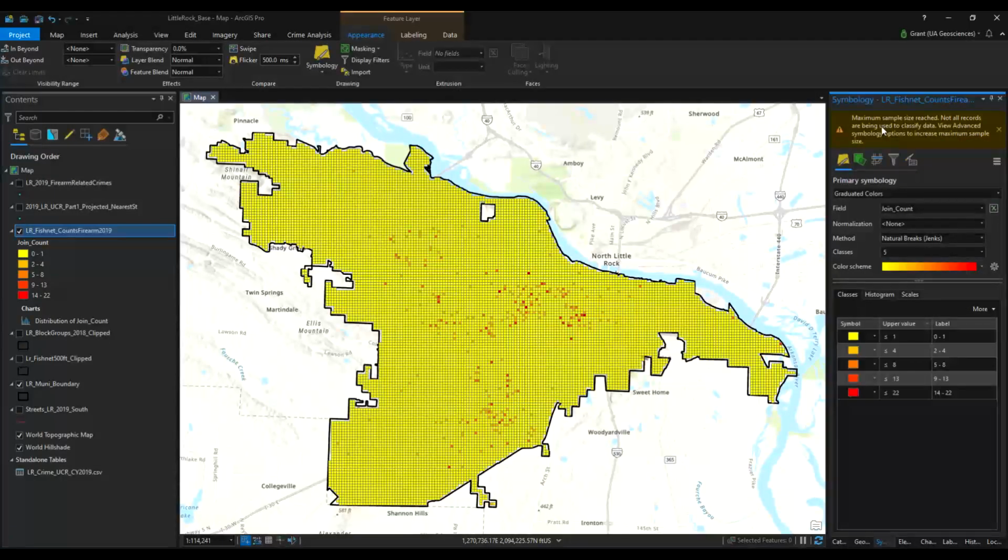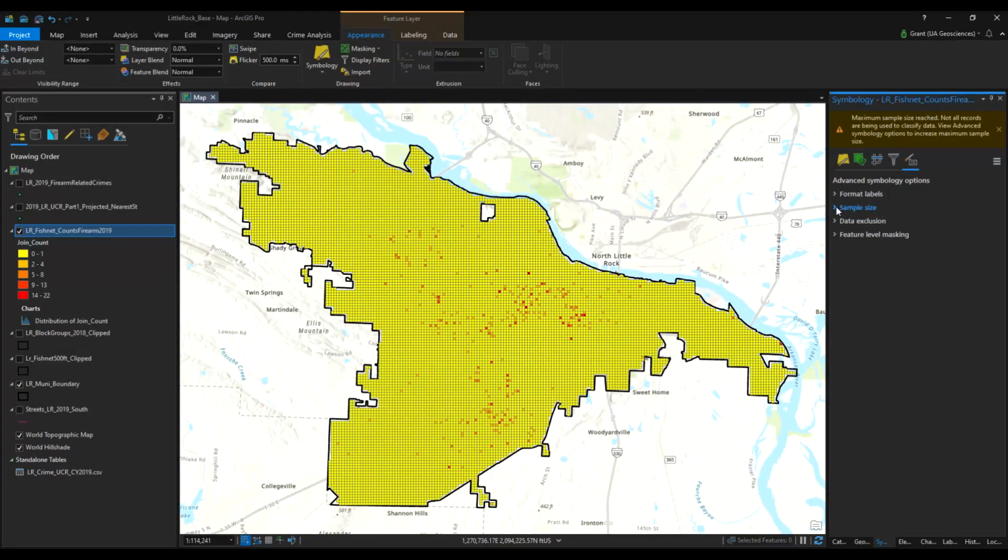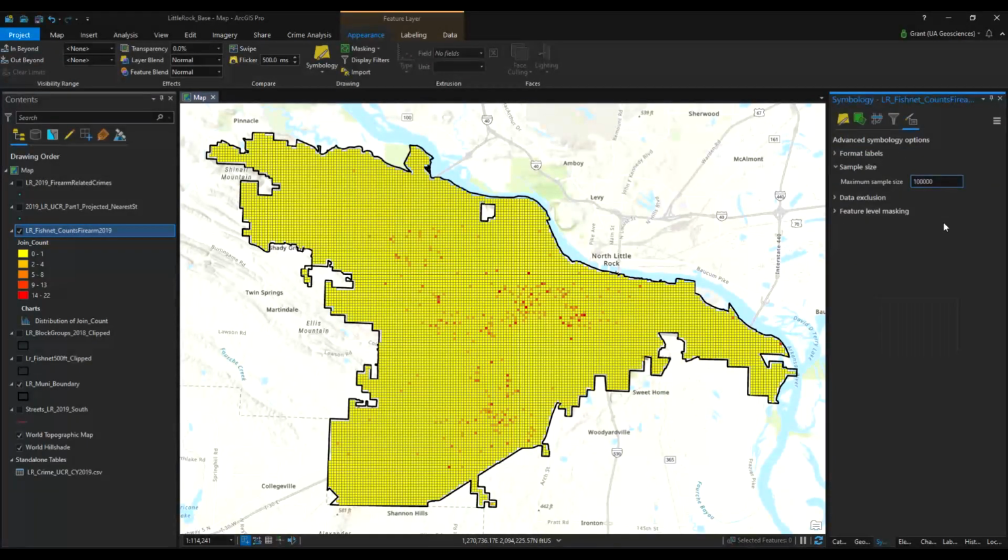If you ever see this, this is where Arc Pro has a default set to 10,000. We have over 10,000 with it. And when I say that, we have grid cells over 10,000. So to get around that, where is it? Advanced Symbology, sample size. And I just add on another 0, make it 100,000. Now we can display everything. Not a big deal. That's just understanding if you see that warning, it's your sample size aspect to it.